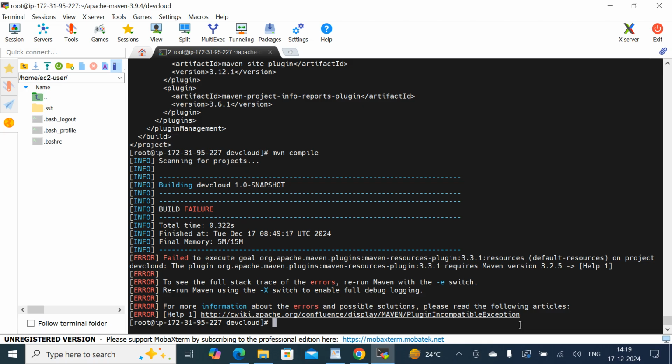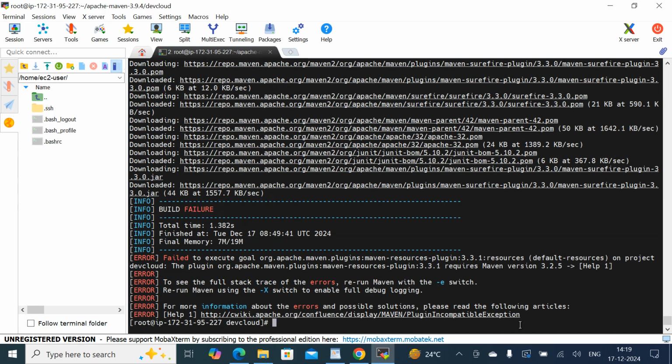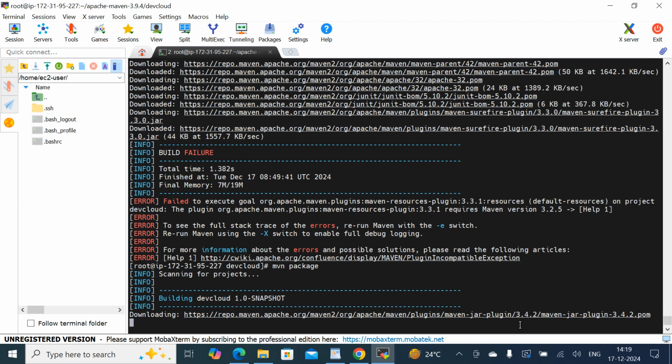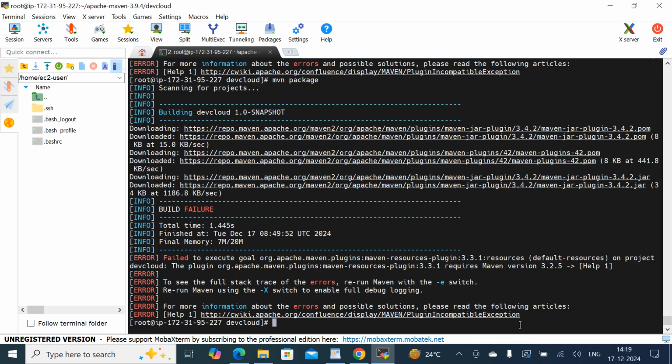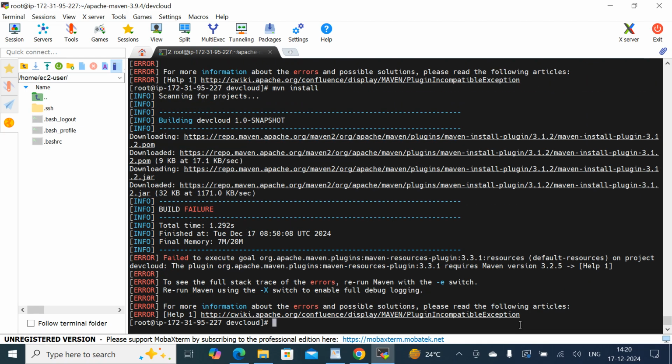Here in this way, just suppose if you want to test the code, mvn test will test the code. In a similar way, if you want to create the package, mvn package, in this way we can pack the code which has been generated. Then finally, if I want to save my jar file into the local repository, what command am I going to use? mvn install. By executing this command, the jar file which has been generated will be saved in my local repository.